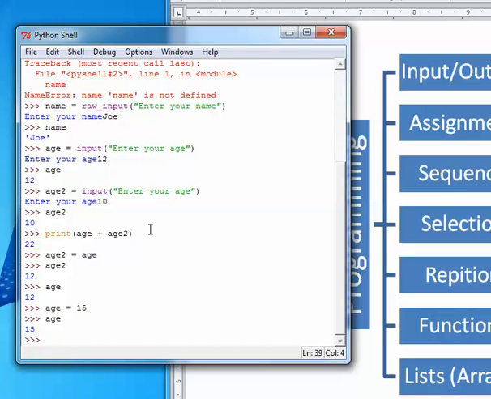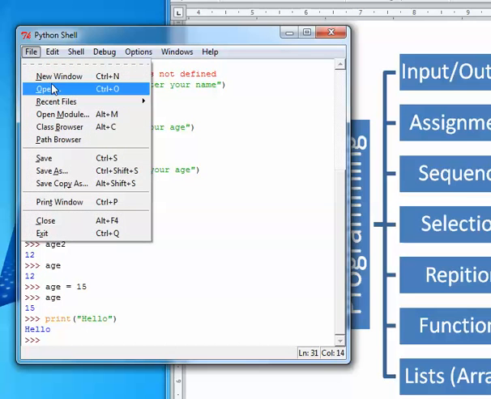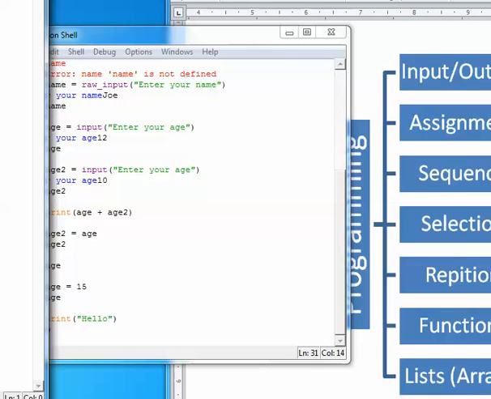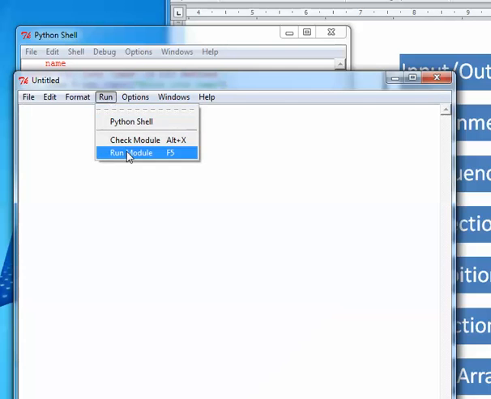So first of all, I am going to print hello. So I do that. In fact, why don't we find a different place to program? A different place to program right now is going to be File, New Window. We get a new window that looks similar to the first window, but if you look at this window, this one's got Run. So we can type all the code in the window and then run it.